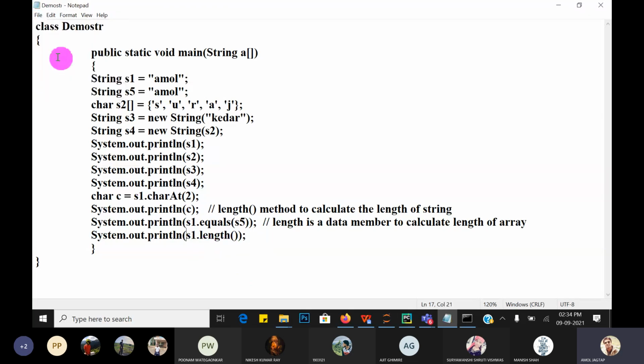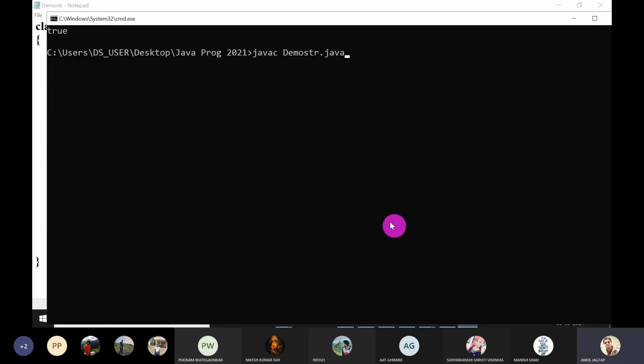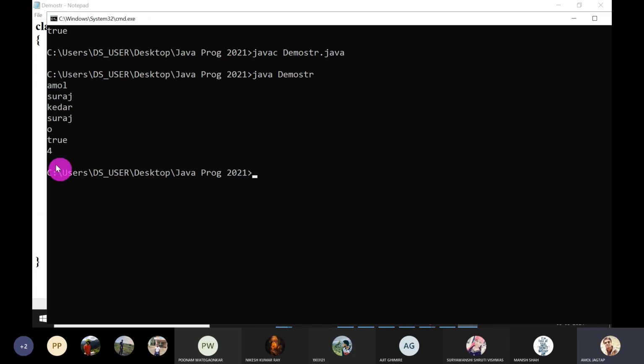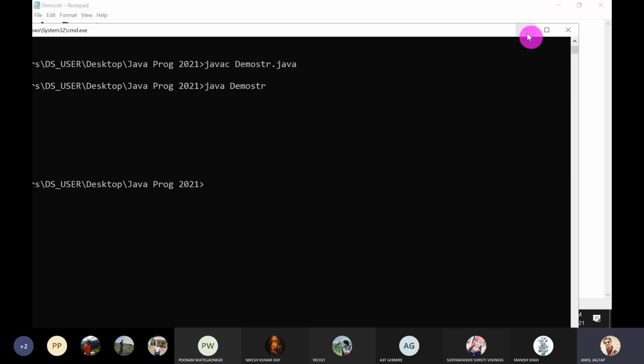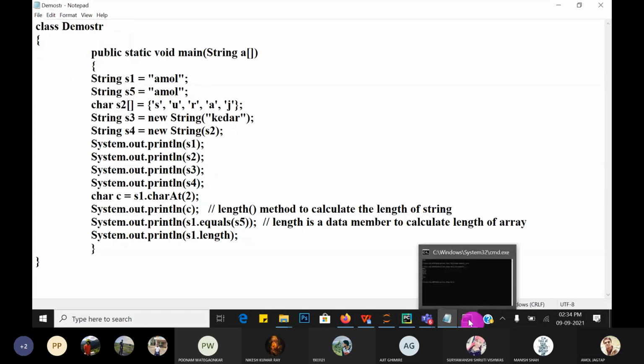Save it properly, then recompile it. What is the length of the string? That is 4. So the length of the string is 4. Great. But if by mistake you write length without parentheses, what happens? Just check it.